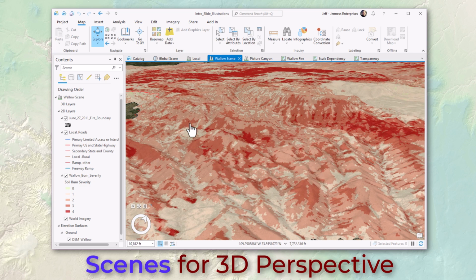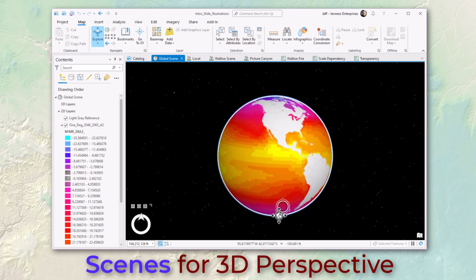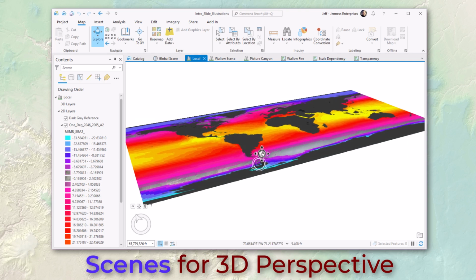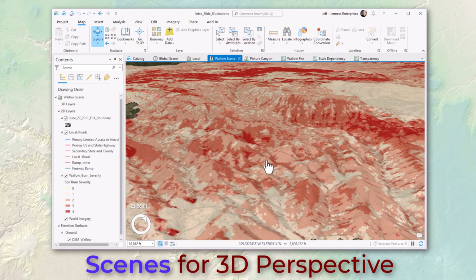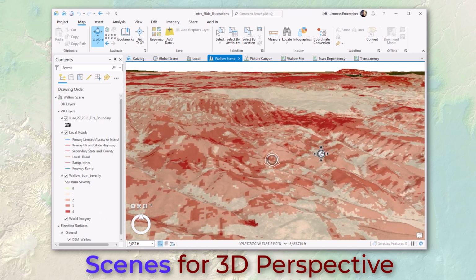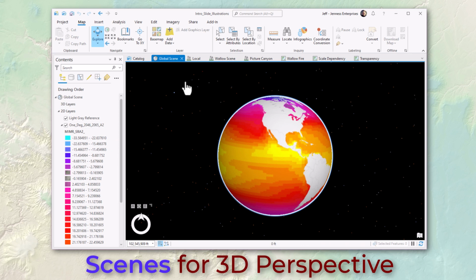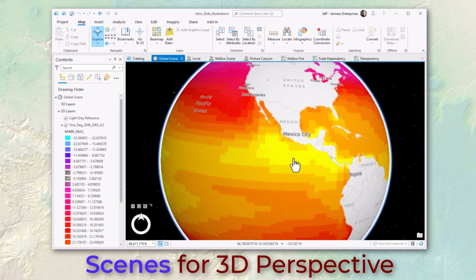There's a local scene and a global scene. The main difference between these two is that the global scene draws the map over the curved surface of the Earth, while the local scene draws the data over a flat plane. If you zoomed in close to the surface, these two look almost identical. But if you want to show a large region draped onto an actual sphere, then you'll want to use the global scene. Now, for most projects looking at smaller areas, though, the local scene actually works a little better.